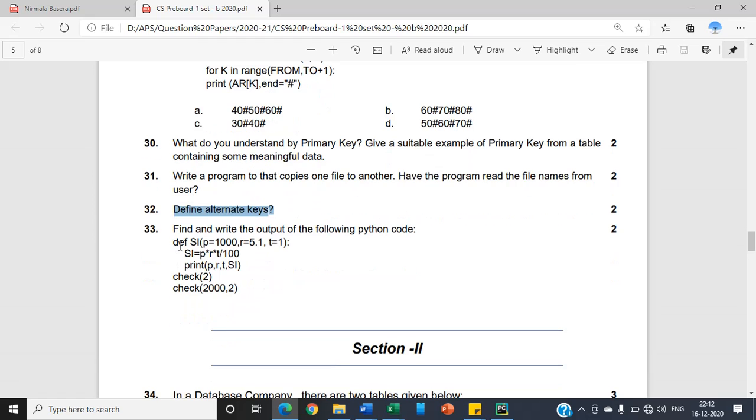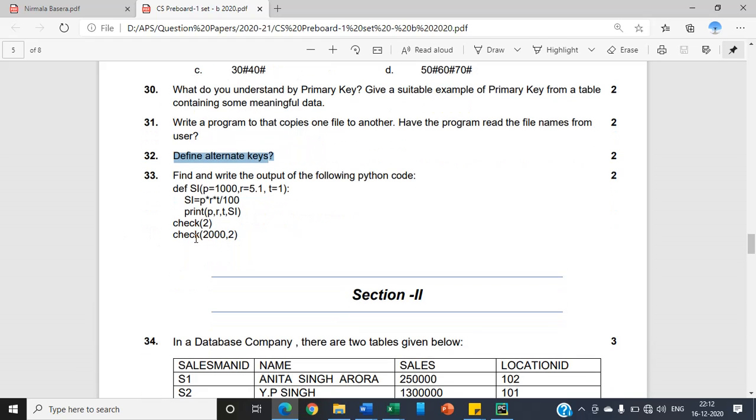So you can have an example. For example, let's say we have a student table, roll number can be the primary key, name, class, mobile number, Aadhaar card, and mobile number and Aadhaar card can be the alternate keys, right? This is as simple as it is.